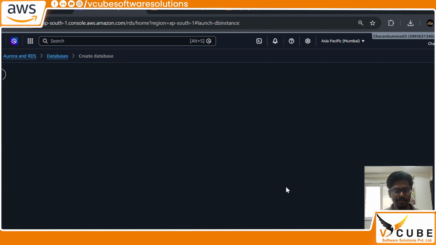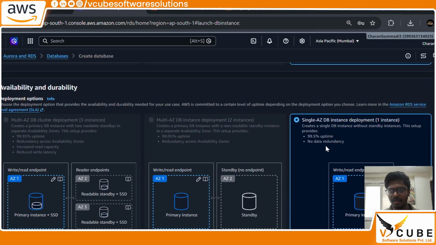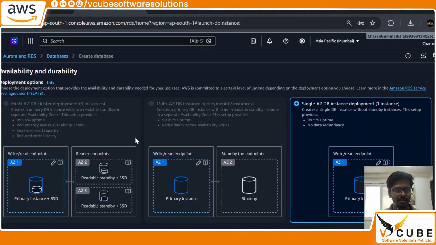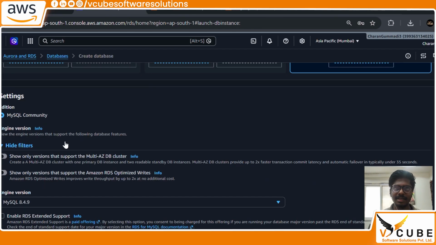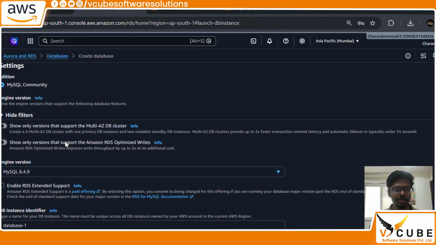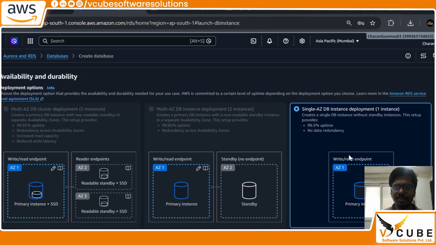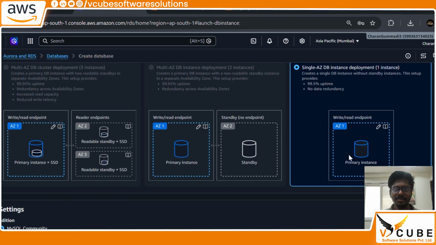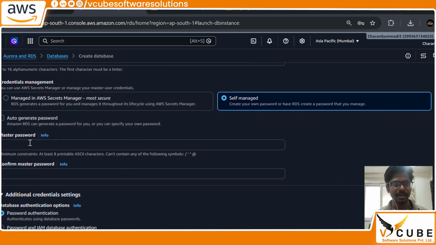Aurora with full configuration. I'm using MySQL. I'm selecting full configuration, and for the free tier I can only select a single availability zone DB, but most of the time we need to use multi availability zone. So if one availability zone crashes in real time, it will switch to the another availability zone and keep it available all the time. But if I create a single availability zone, once that availability zone crashes due to some natural occurrences, my database is gone. So we need to select the multi-AZ.